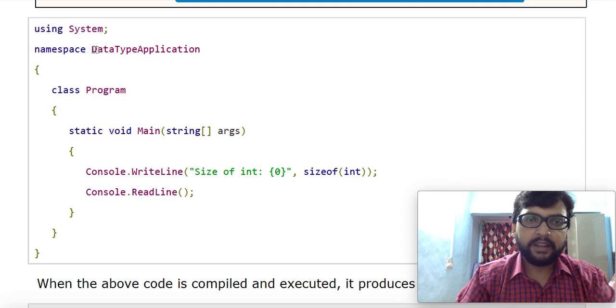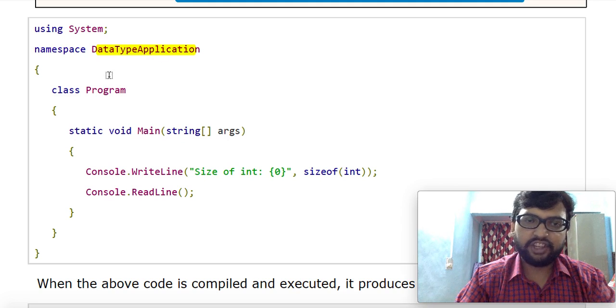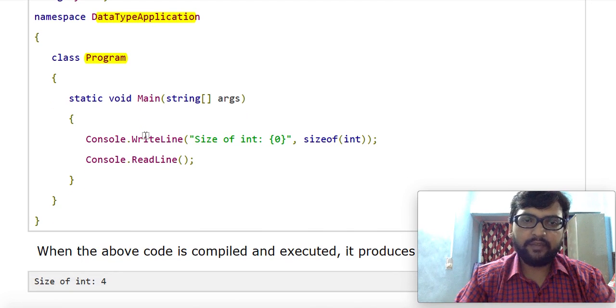Then we have given a namespace to our first particular namespace, and what is the name for our namespace? That is data type application. Then we have defined class here, then main, and then what we are writing: Console.WriteLine sizeof int.